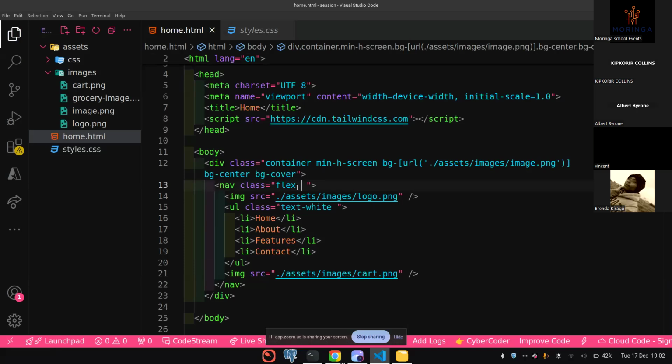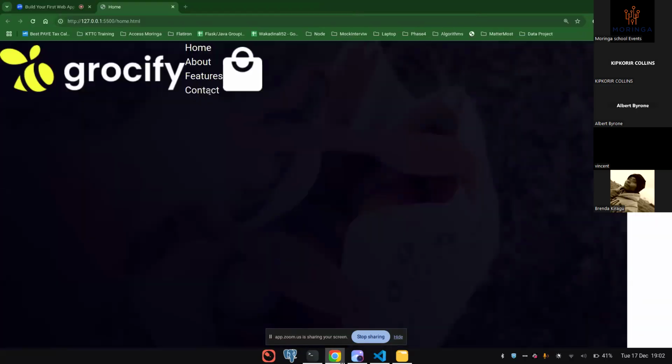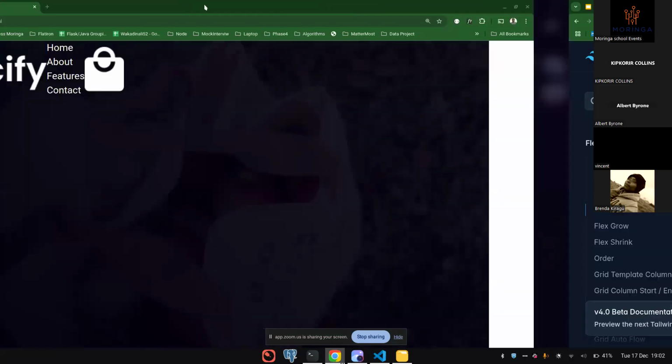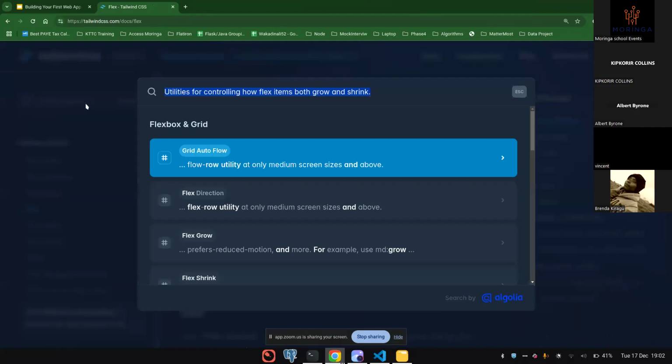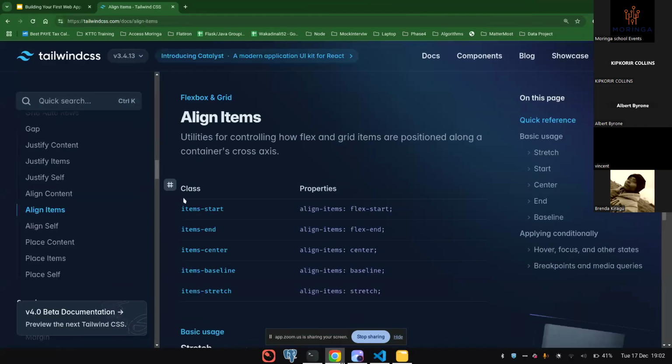So I'm going to call a class called item center. Cool. So have that. Nothing is going to change. And just to check on what this class does, come here, align items. So we have item center, which basically aligns the items at the center.